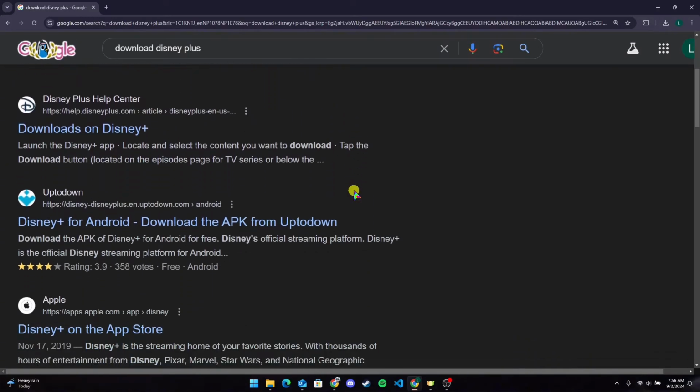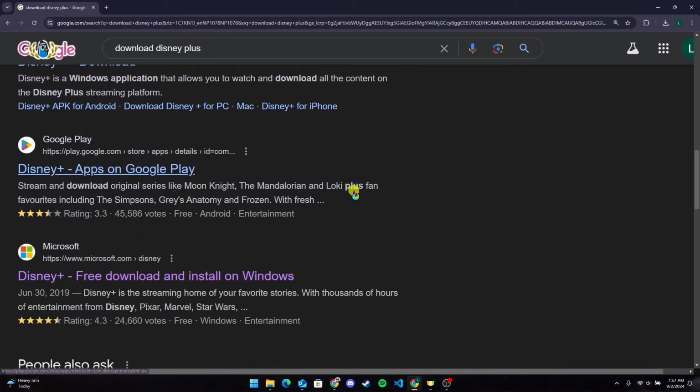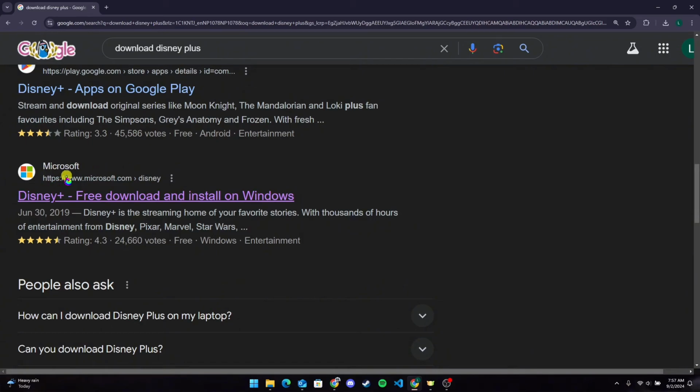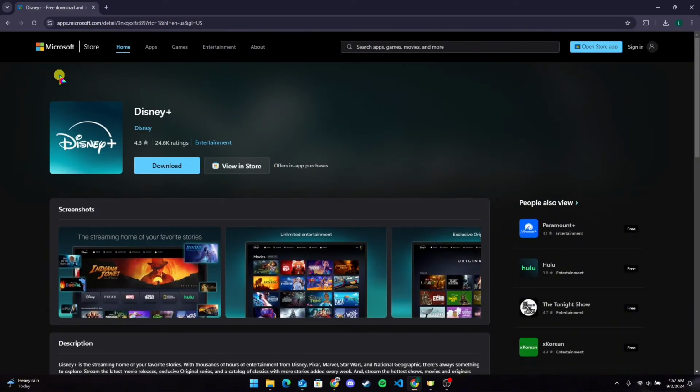Now, scroll down a little and you can see the Microsoft link here. Click on this link. After that, you will be directed to Microsoft Store. Now, click on Download button here. After the download is completed, you will get the installer like this. Click on it.